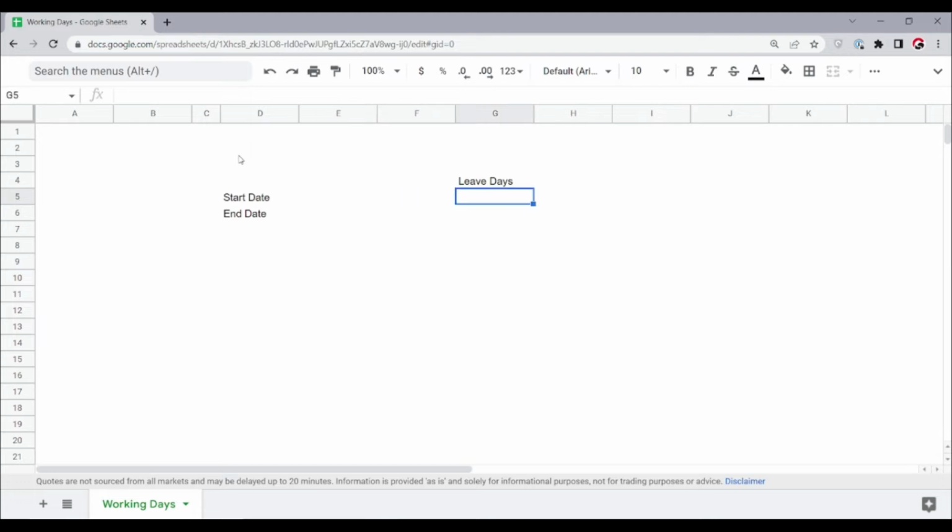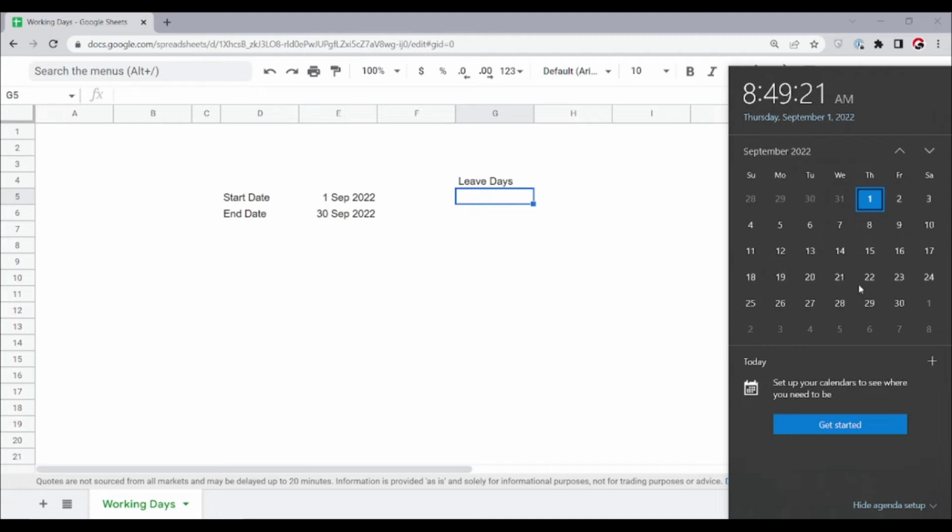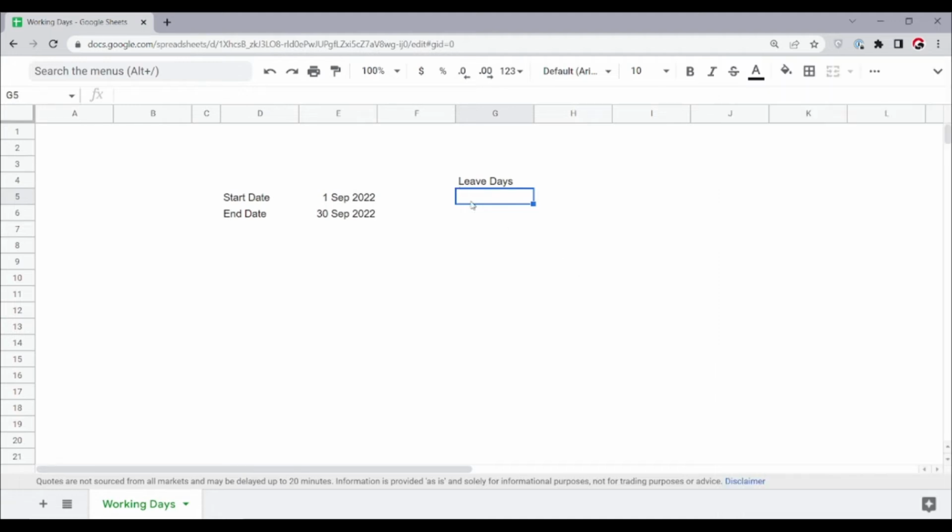So let's say I have to calculate the working days for the month of September. So that's the 1st September 2022, and after that the 30th September 2022. And for example, if I have to go on leave on the 20th, 21st and 22nd, so 20th of September 2022, and after that the 3 days. So how will I calculate the net working days in a second?